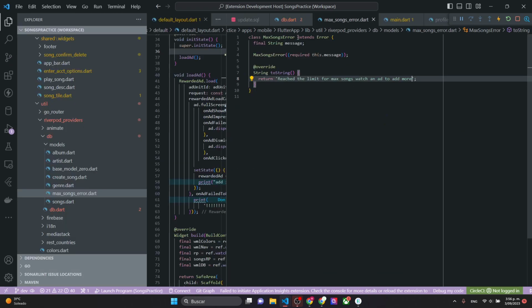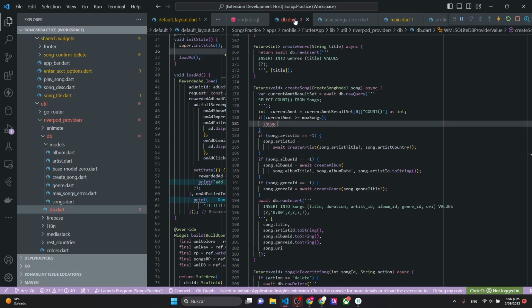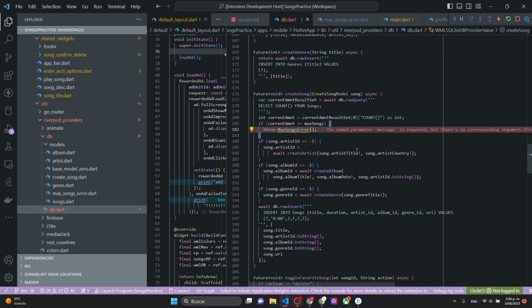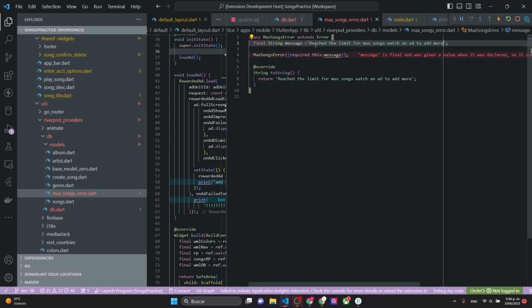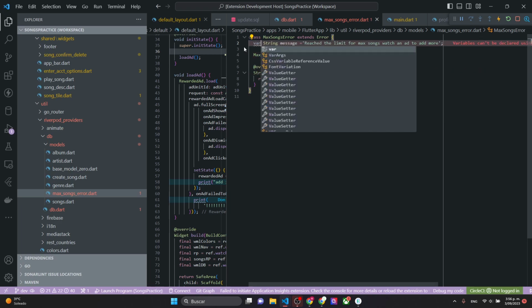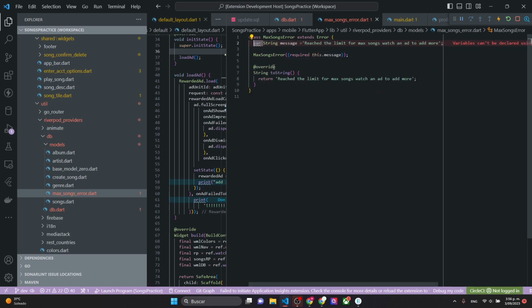All right, so I want to name my error here. So basically, say throw a max songs error. No, it's not defined. Not necessarily required.